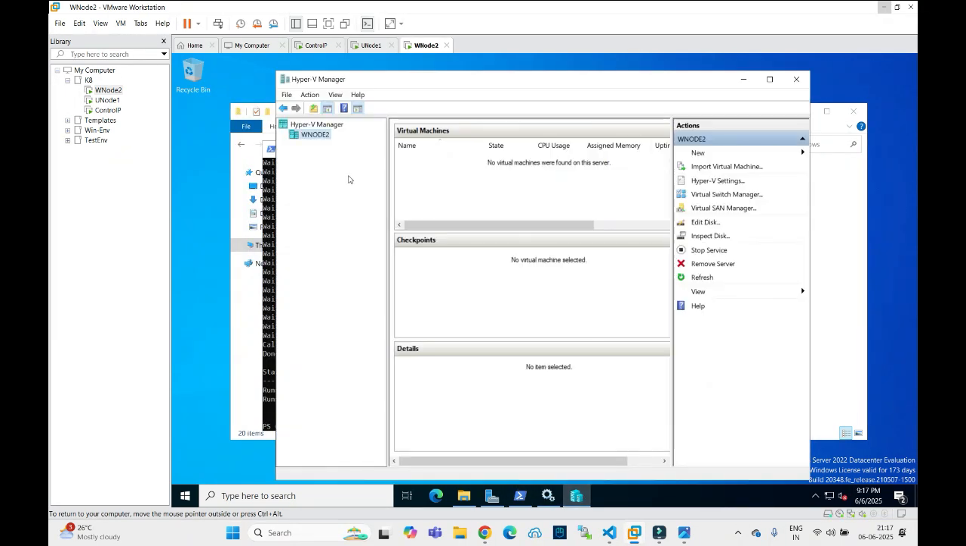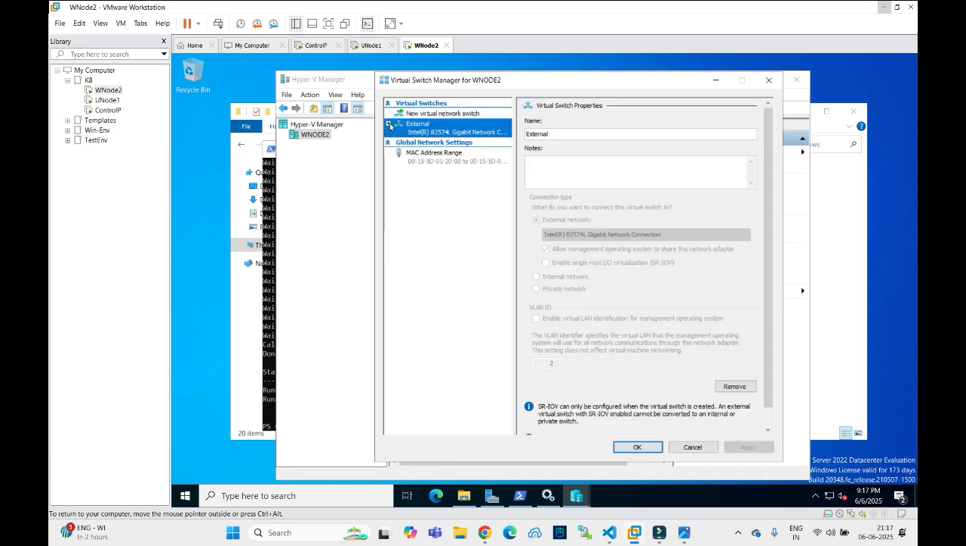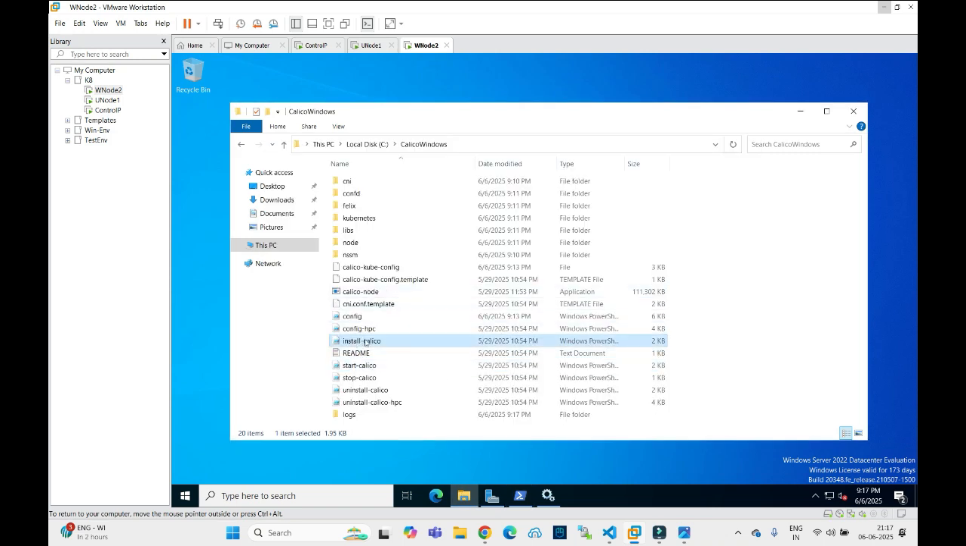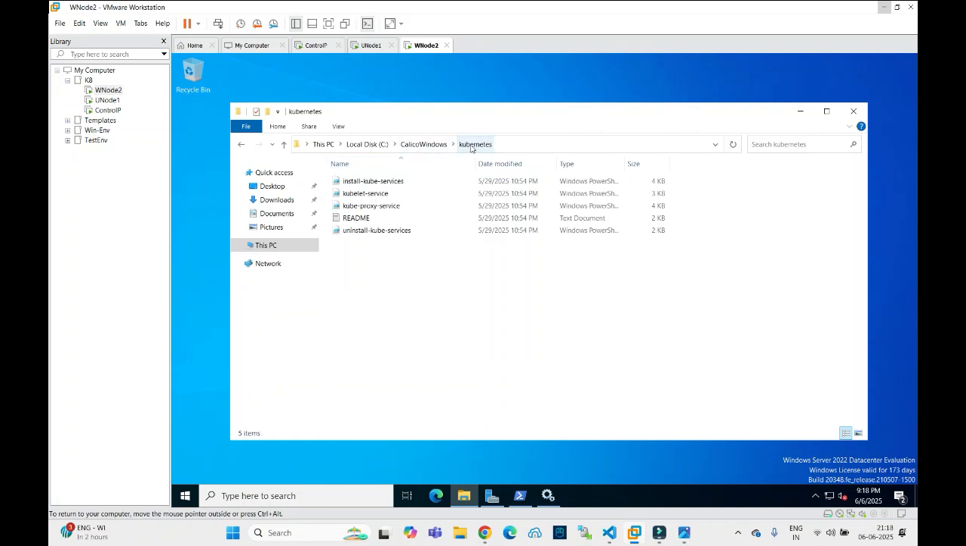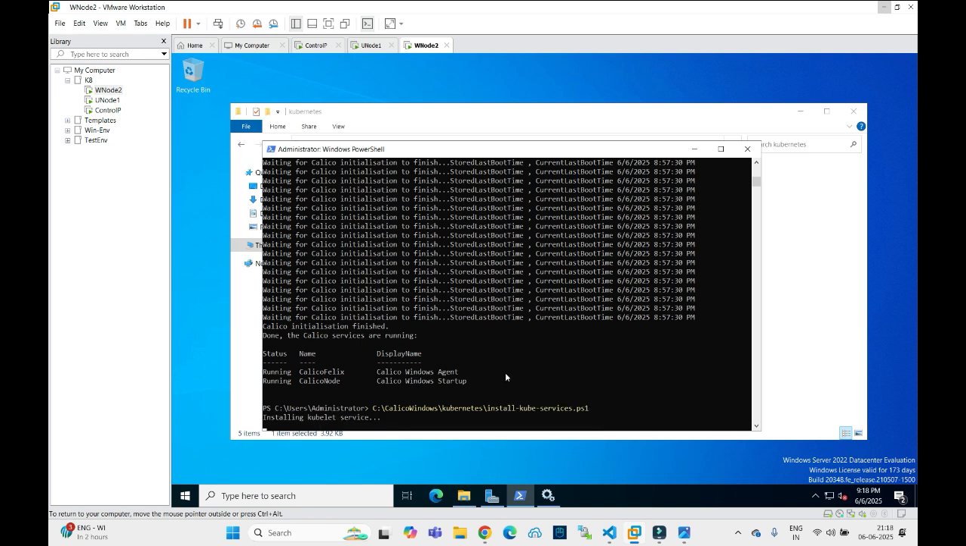Let me quickly open the switch, and yeah, it did create a switch, which I saw while the script execution was in progress. This is external. Okay, we don't need a Hyper-V manager anyways. Right, the next step after running the install calico followed by start calico, we will further go to the subfolder inside calico Windows directory, which is kubernetes, and we will run this script which will install the kubeproxy service for us. So let's pull this script to our shell and run it.